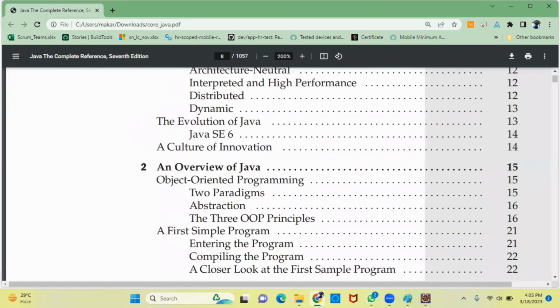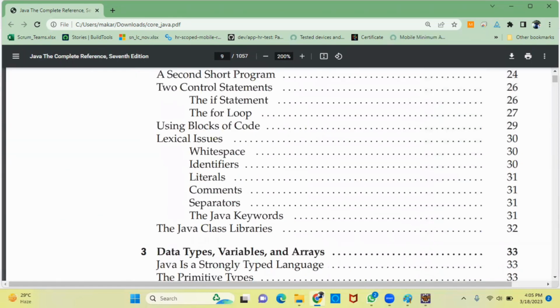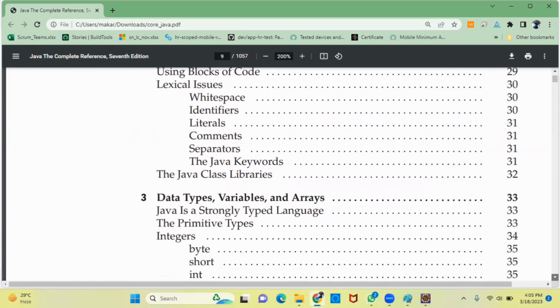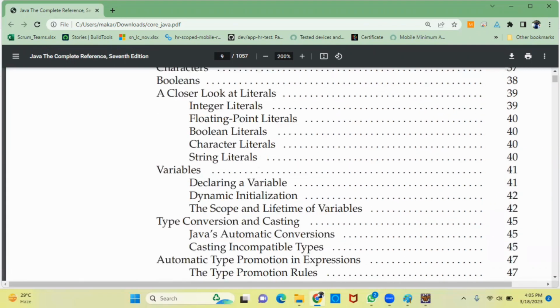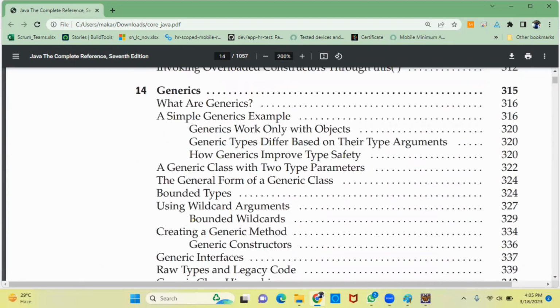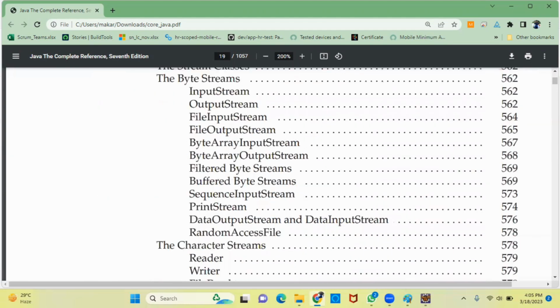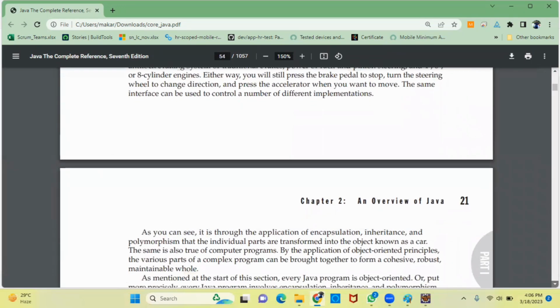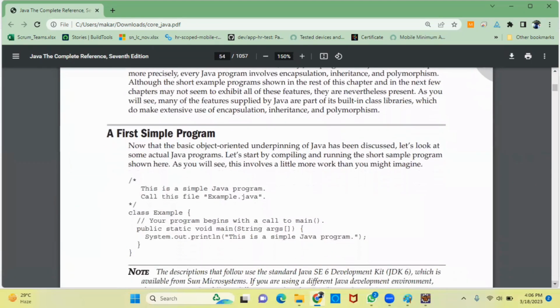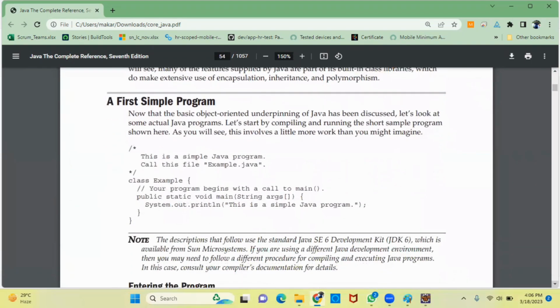So let's directly move to variables, data types and variables. It will start from page number 33. So I will move to page number 33. Let me directly go to the line on page 33. Class starts with this, a first sample program in Java.